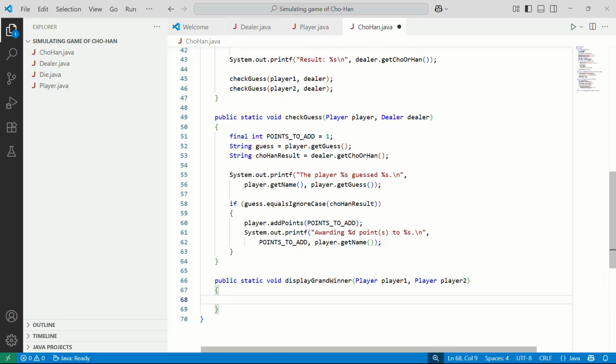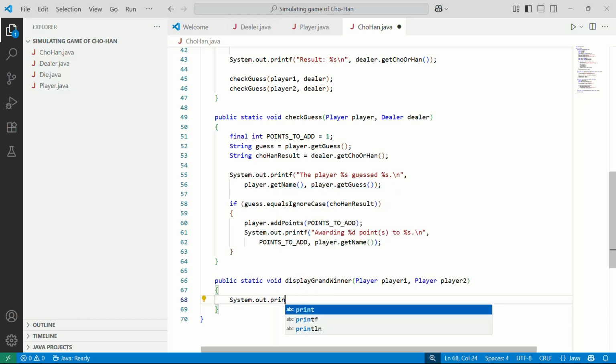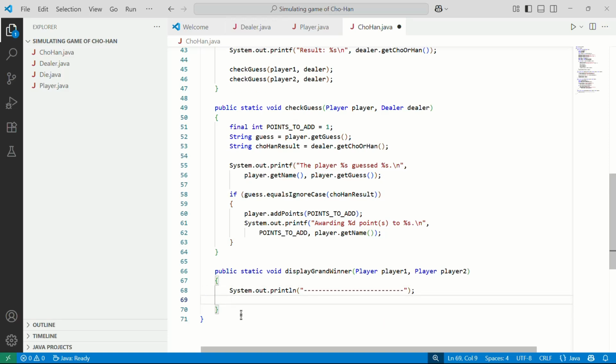Okay, a bunch of print statements. System.out.println. It's going to be a bunch of underlines here, so I'm just going to go out like that. I don't know how far to go. We'll just do that. System.out.println, "Game over. Here are the results."